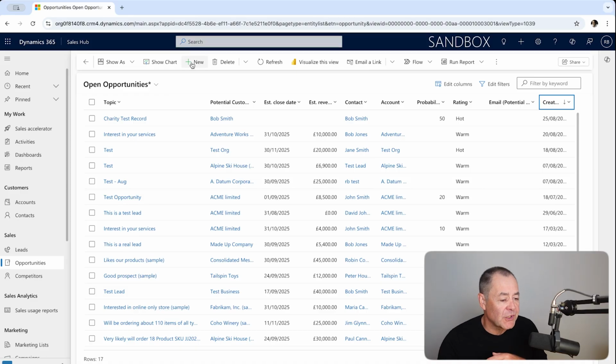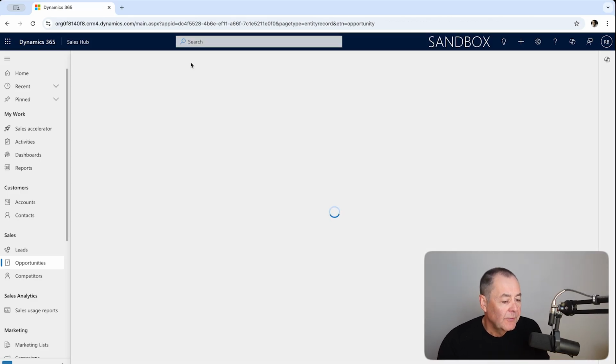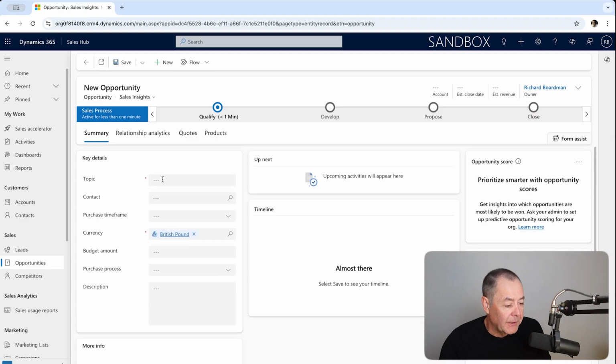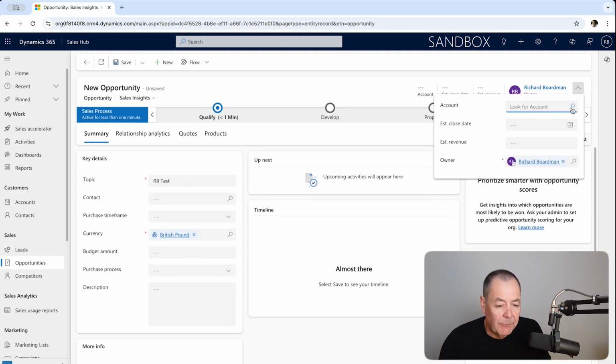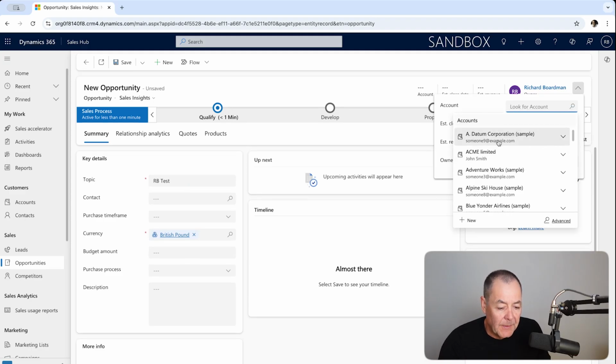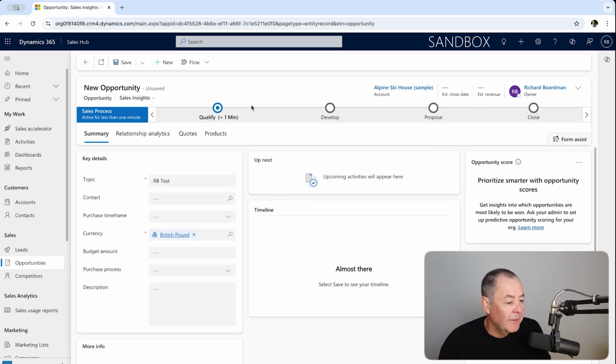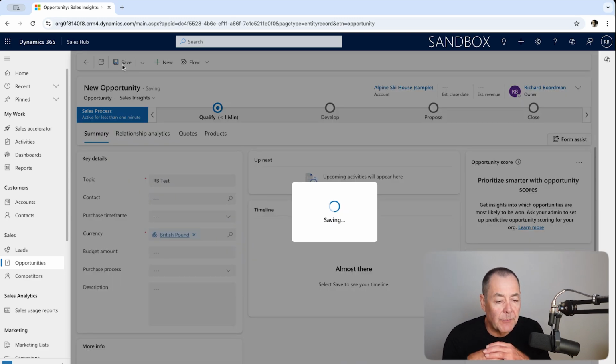So let's go and create one from scratch. So I'm just going to click new. I'm going to give that a title of RB test. And let's just link it to a random account record. Let's say Alpine Ski House. That's done. And we can now save that. And we've now created our opportunity record in the system.